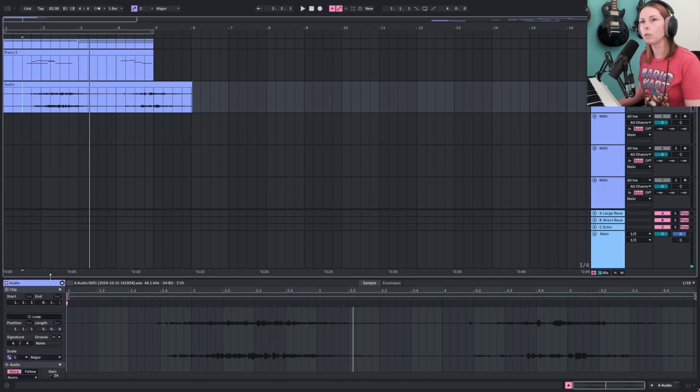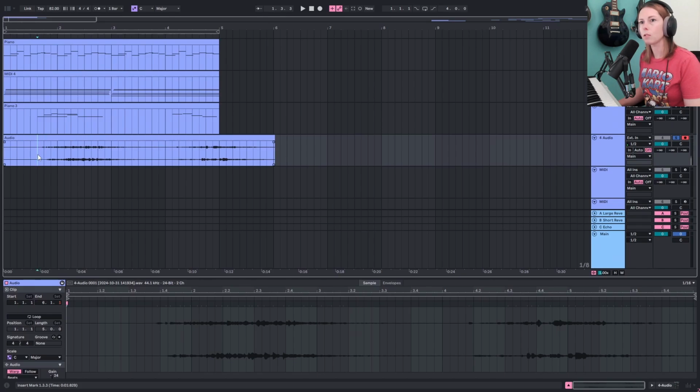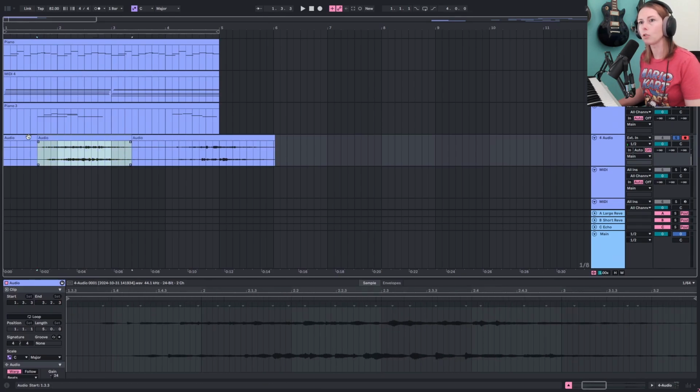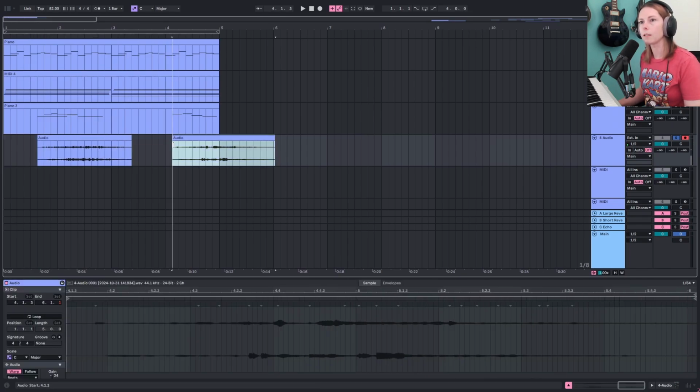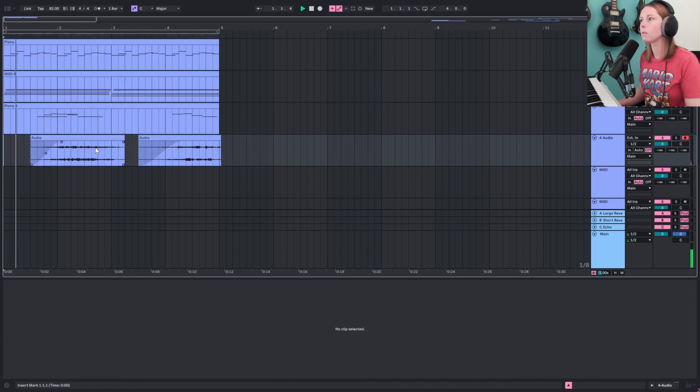So it sounds pretty cool, but I want to reverse it because I think it's going to sound even better in here. So I'm just going to take the section that I want, Control E. Let's get rid of that. And let's go ahead and hit R to reverse that audio clip.